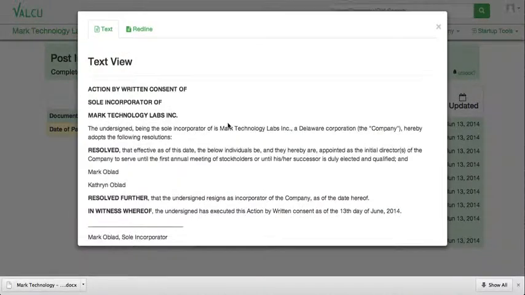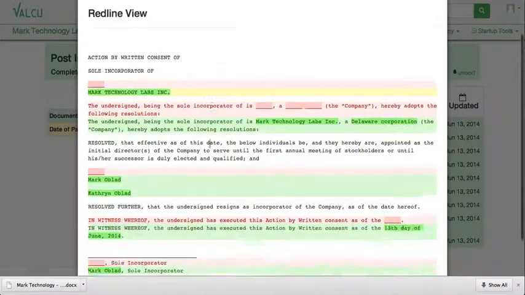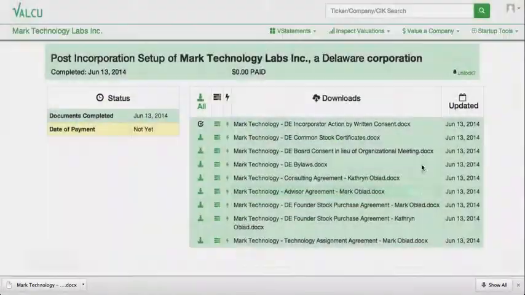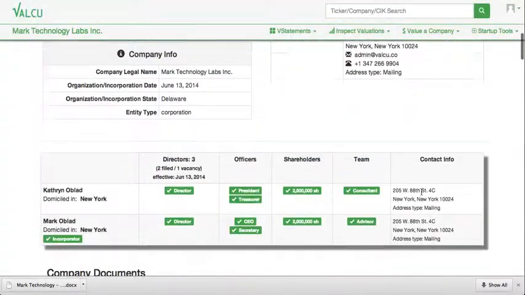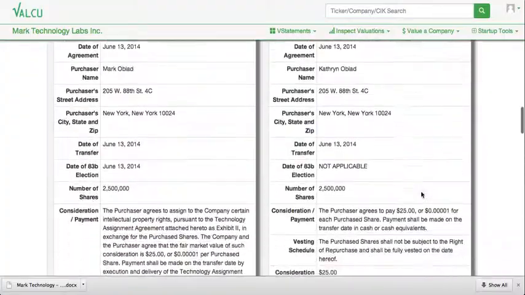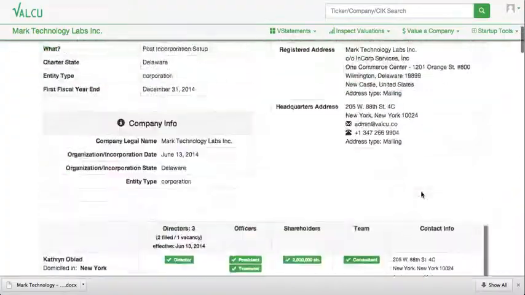And a quick view of the document is here, along with the red line. If you scroll down, you can see the basic information included in each document as well. I hope that's helpful.